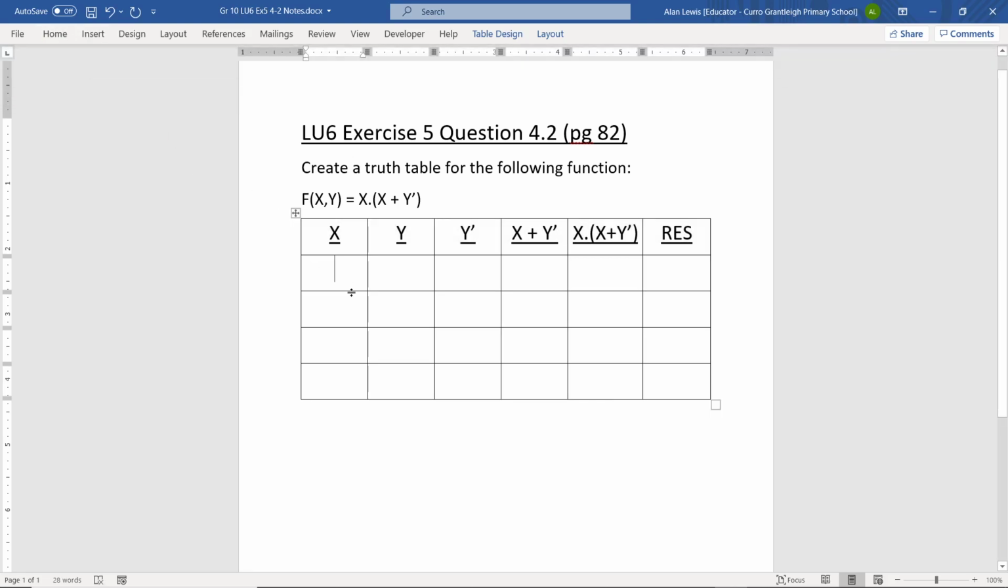Right. So here's my inputs. I've got 0, 0. I've got 0, 1. And I've got 1, 0. And I've got 1, 1. So those are my 4 possible inputs for x and y. So now that I've got that, I can calculate my not y. Not y is just the inverse of y. So that's going to be 1, 0, 1, 0. So here I've done this column.